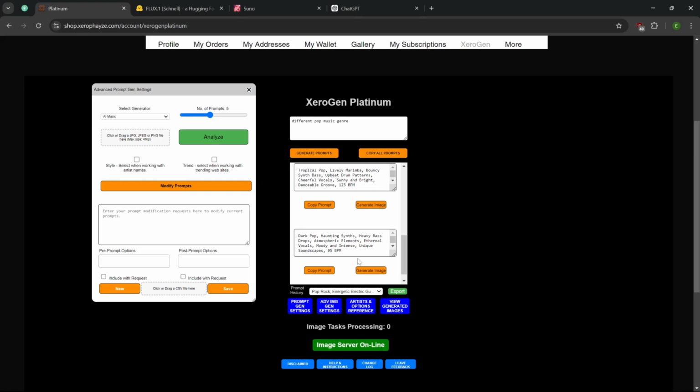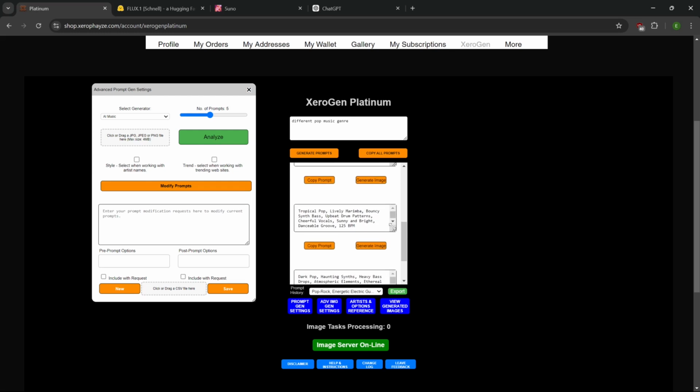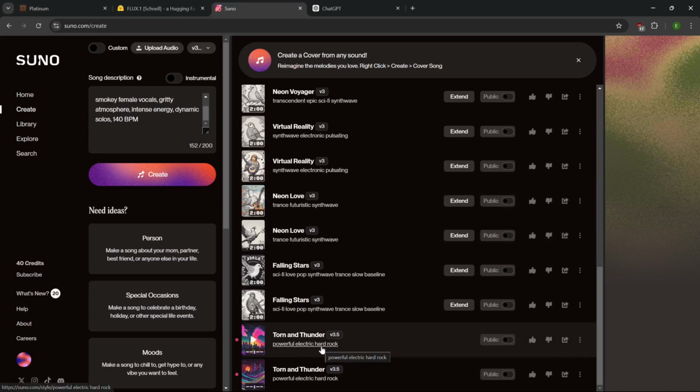Anyway, what this does is it helps build those prompts initially, maybe inspiring you, shouldering the burden of getting that foundational prompt done, and then you can go in and kind of modify it however you want. And let's come over here. We got Torn and Thunder. Let's see what that sounds like.